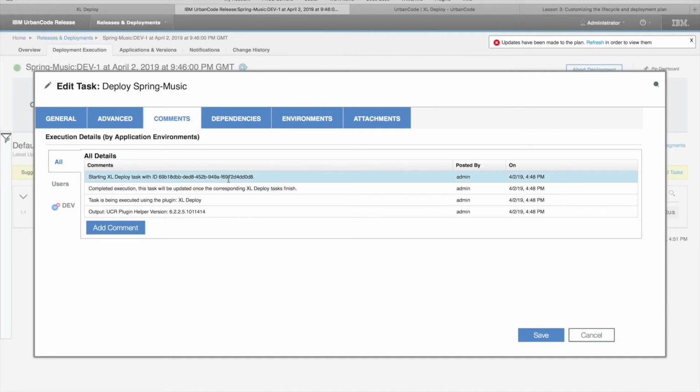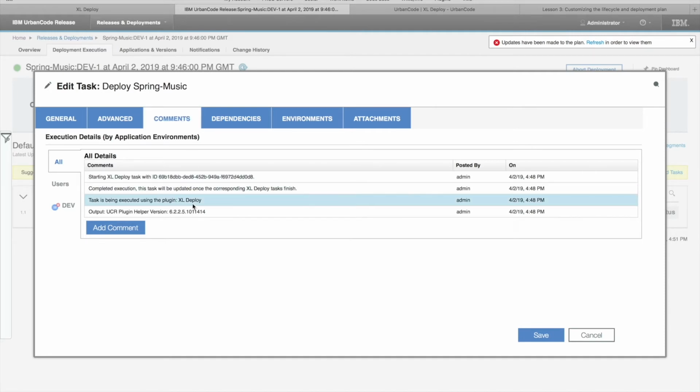So we see that the task is being executed in XL Deploy right now. When will this task in UCR actually be updated? Once the integration runs again in UrbanCode Release. When the integration runs, it will check for any currently running execution tasks in UCR, and then check if those corresponding tasks in XL Deploy are completed.